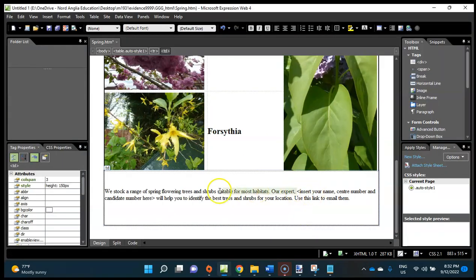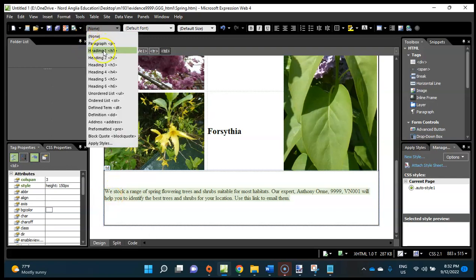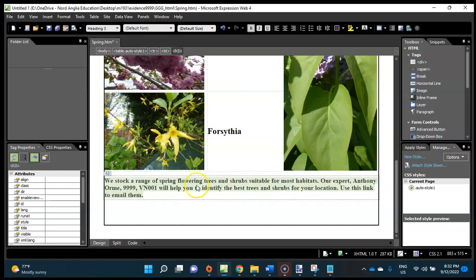So I can remove this, and I can put my name. Obviously, you put your name, your candidate number, and I'm just going to put the center number. I don't know if that's right, but I'm going to just highlight all the text and go to the styles, and we'll change this to H3. Okay, so this is heading style 3.